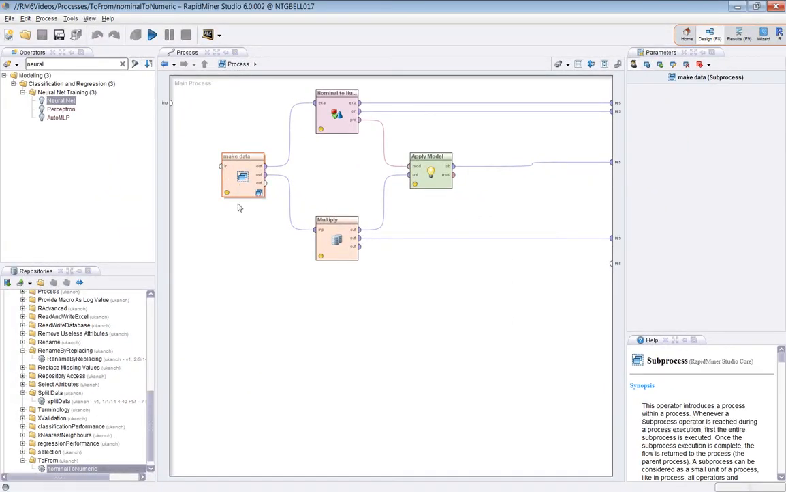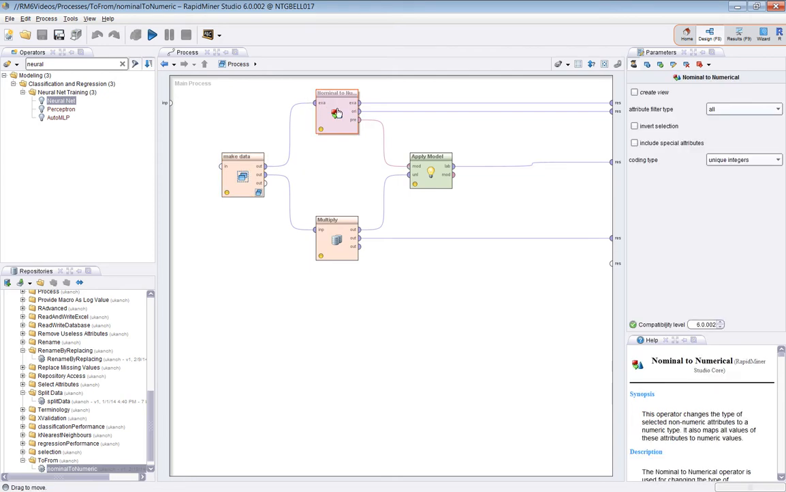So let's start with, here's a process. As usual, it creates an example set which comes here. That gets passed to the nominal to numeric operator. Unique integers is the first thing we're going to look at. The result is here, the top output. The original is this one here, so we can compare original with processed versions.